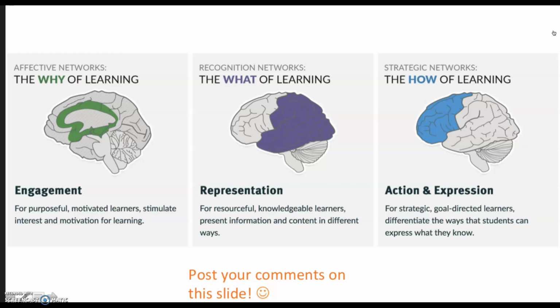The what, the representation, how are you representing the resources. Knowledgeable learners present information and content in different ways. So there's different ways that we can present content using assistive technology. For example, if we're doing language arts and we are doing books, there are various online books. There's text-to-speech, there's highlighted text, there's simplified text, there's voice-to-text, the opposite way as well.